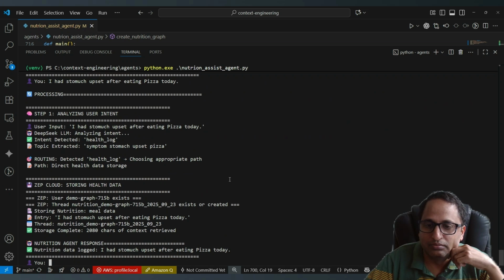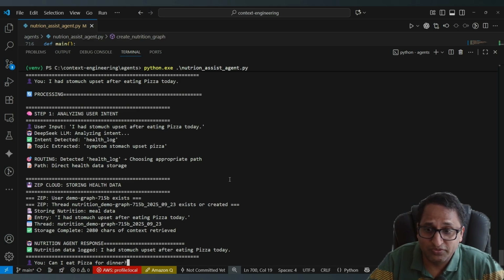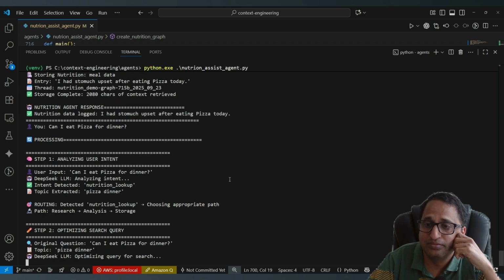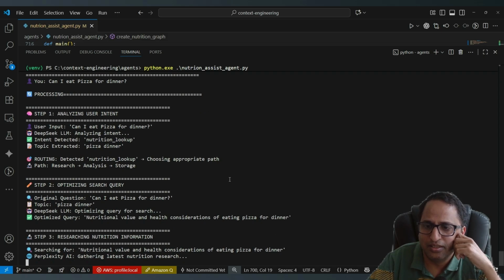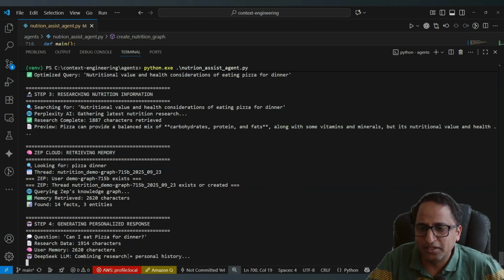Okay. Let's see now. Asking what should I eat for dinner. Can I eat pizza for dinner? Let's see, it is able to pull that stomach upset information when I ask this question. It's doing a nutrition lookup. Okay, first, and then let's see whether it can pull up my previous information and also generate a personalized response for that. It is actually combining research with personal history.